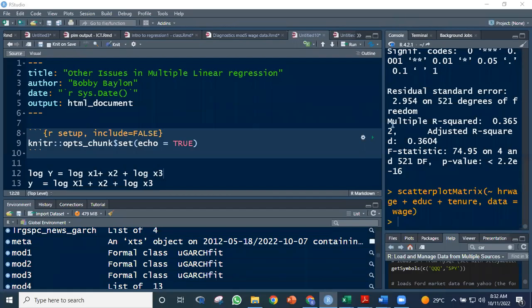Okay, so we're opening a new file today, and we're going to talk about other issues in multiple linear regression. There are still other topics which we haven't discussed as far as multiple linear regression. So far, what we have discussed is how to use LM, how to use stepwise regression, and how to interpret and how to compare between restricted and unrestricted models. There are other issues and how to diagnose, okay? And then there are still many other issues that we haven't discussed.